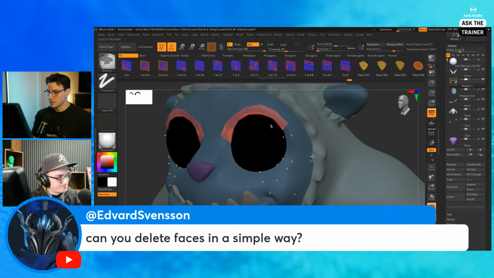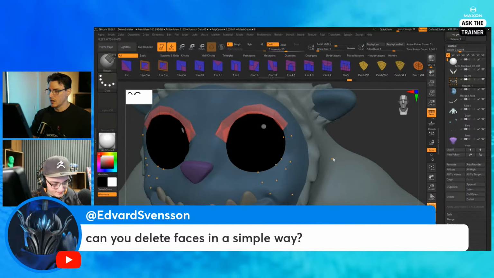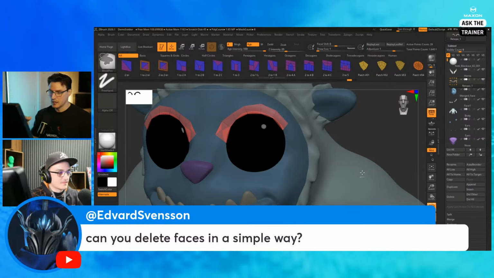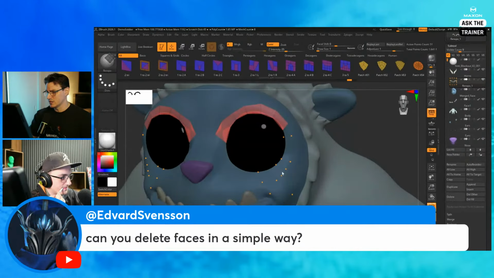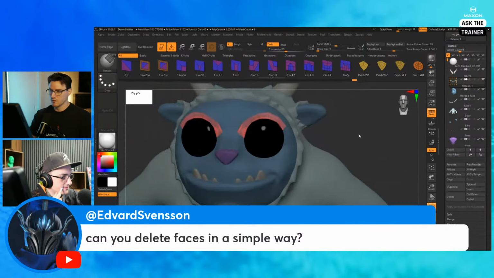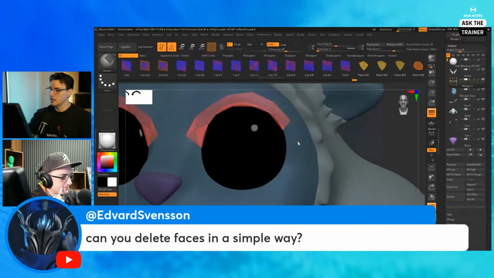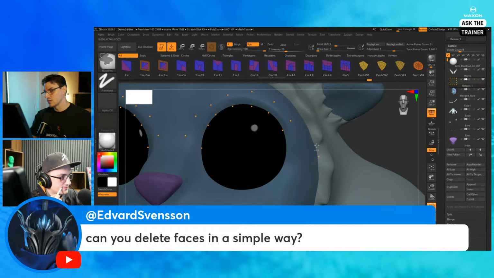All you need to do is press and hold Control and just drag a mask anywhere, and that will get rid of all of those points. So just Control drag away from any known points, and it will delete those points for you. So that's another easy way. Alt tap to delete any faces you don't want, Control drag to delete any points that you don't want that haven't been used yet.